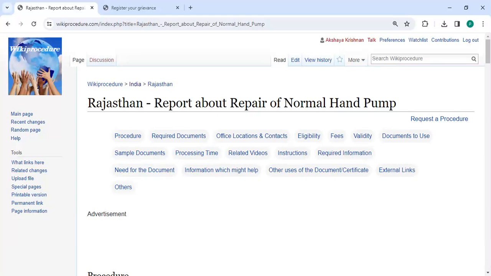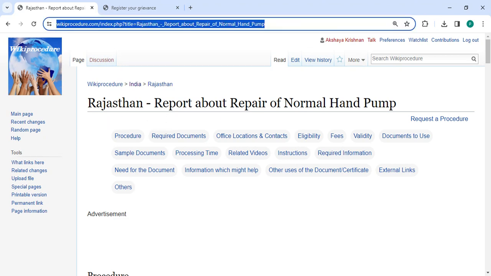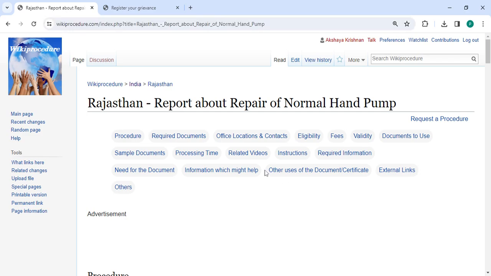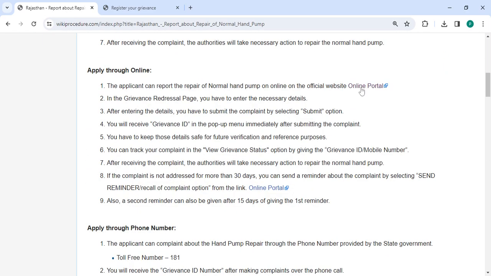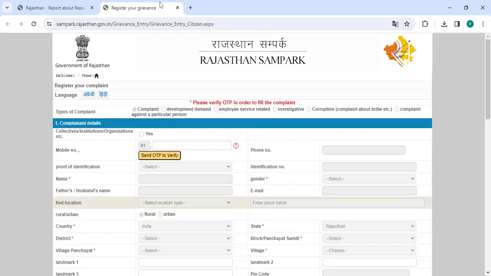So in this video, we are going to see how to report about repair of normal hand pump in Rajasthan. The link highlighted right now is provided below in the description of this video. You can click on it to reach this page. Next, to apply online, please click on this link that we have provided over here. Once you click on this link, it will go directly to this page.